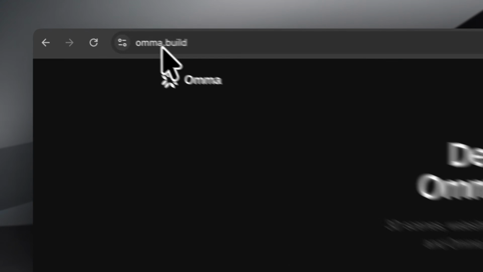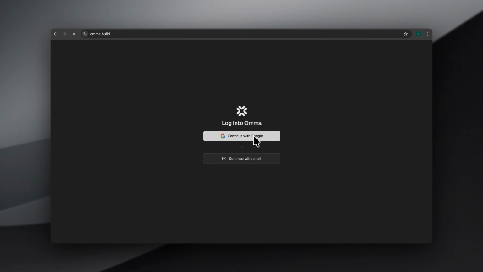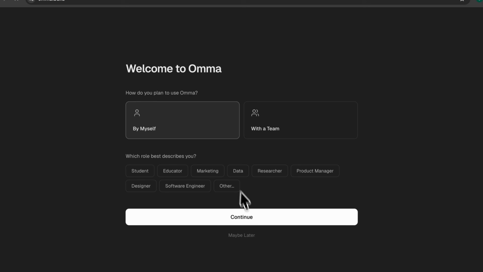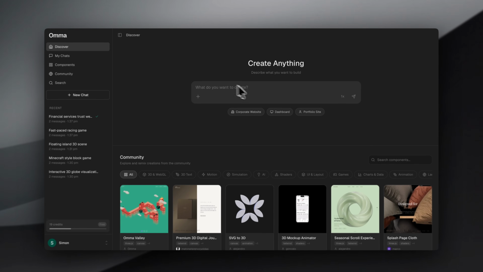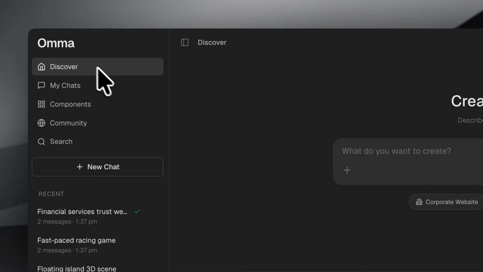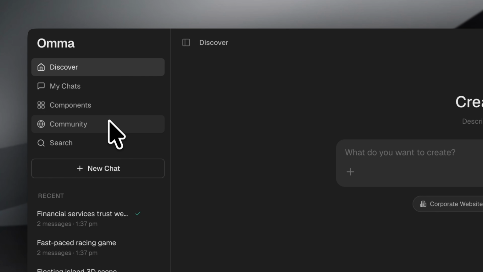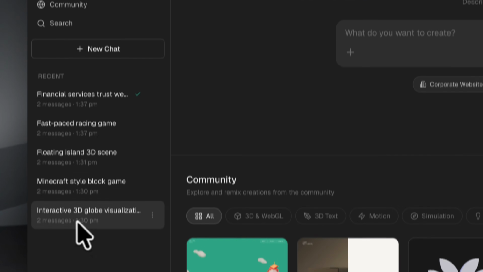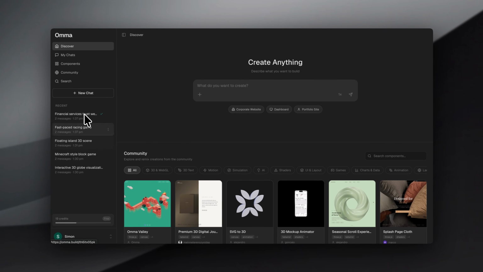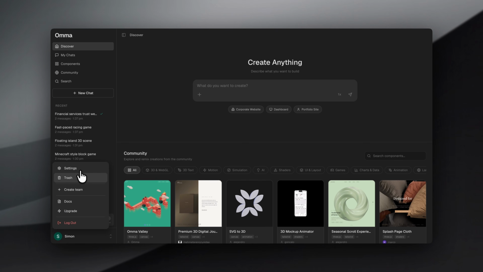To get started, head to omma.build and create your account. After a few quick steps, you'll land on the Omma homepage. Here, you have the Discover section, your chats, components, community, and search. You'll see recent chats here, and below, you'll have your info, settings, docs, trash, etc.